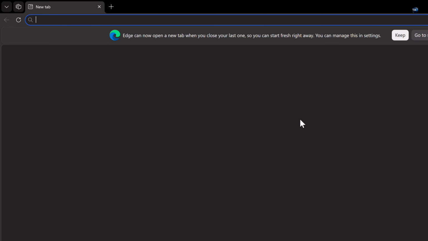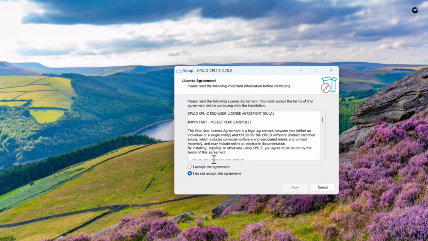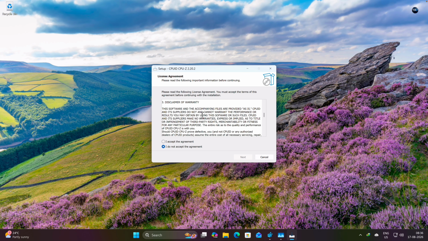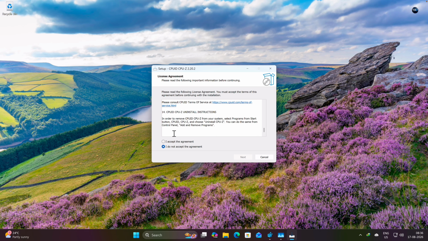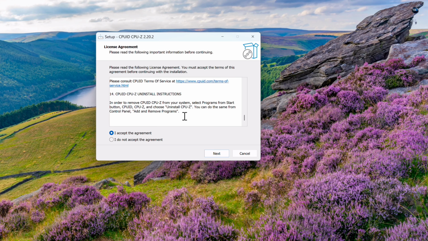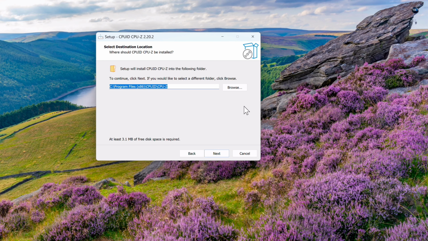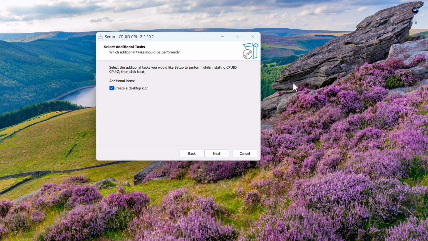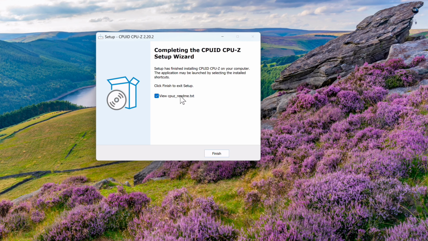I'm closing the browser right now because we don't need it. So read all the agreement details carefully, and then if you find it okay, accept the agreement, click on next. It is going to install in a folder on the C drive. This will be the name under which the folder will be saved. Click next and you can create a desktop icon if you would like, and then hit install. It's a very small program, you can install it right away.